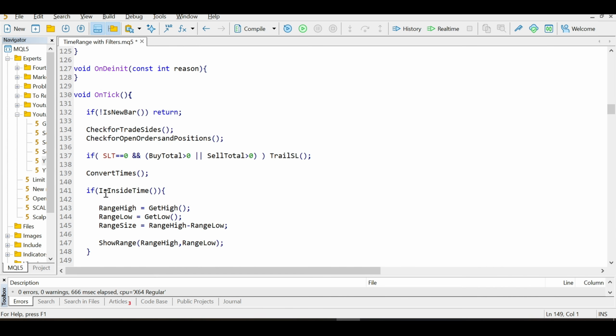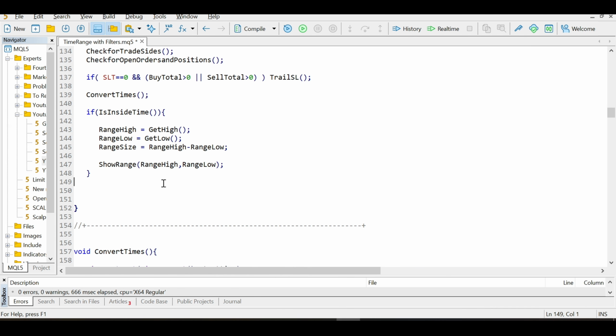Then we check if it is inside time by triggering that function that we have written. And then if it is inside time, then we set the high of the range, the low of the range, and the size of the range by triggering the get high function that we wrote, the get low function that we wrote, getting the value of the high of the range and the low of the range, and then the range size becomes one minus the other. And then trigger the show range function to actually draw the range on the chart. And this is the power of the function. So once you have created all the functions separately, you can just simply call them here.